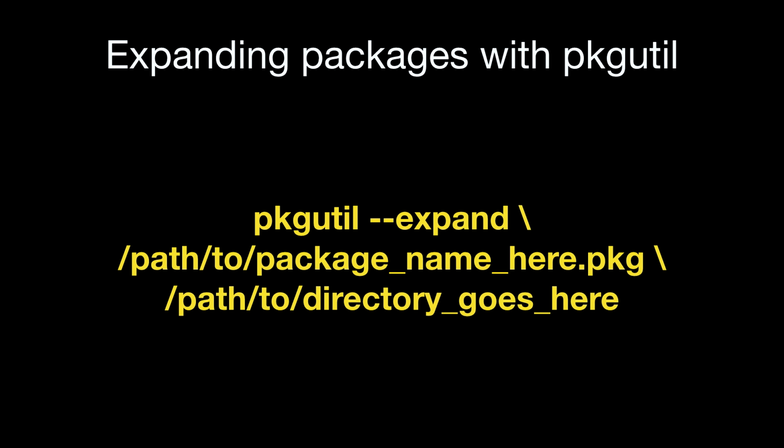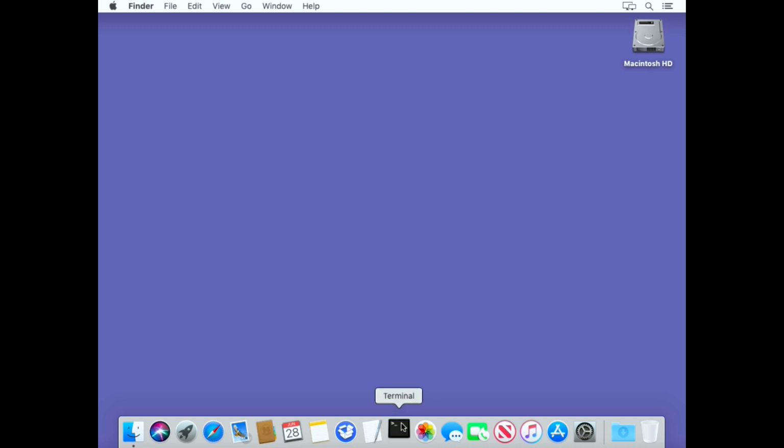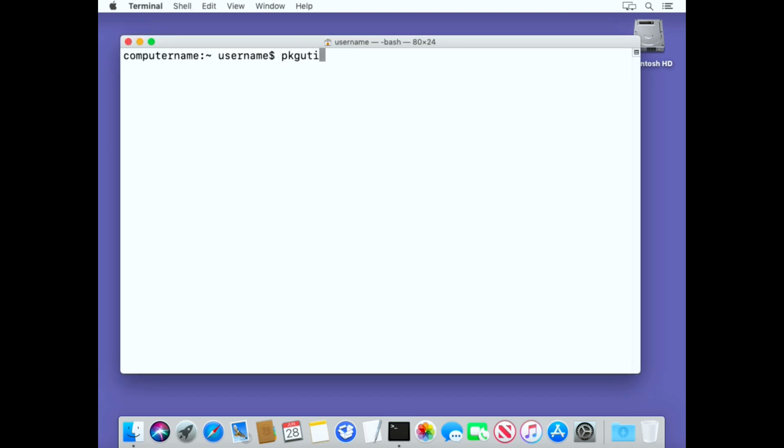So pkgutil doesn't directly examine scripts for you, but what it does is expand the contents of an installer package into a directory. And from there, you can examine the scripts included with the package yourself. So let's take a look at how that works. I'm going to run pkgutil expand on an installer called privileges103.pkg. And I'm going to name the directory where it's going to expand the contents, and I'm just going to call that privileges. So it goes ahead and expands it.